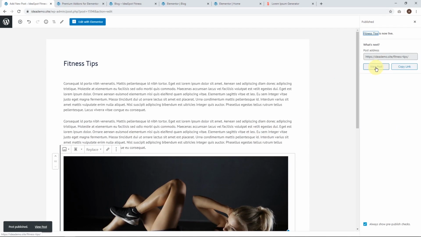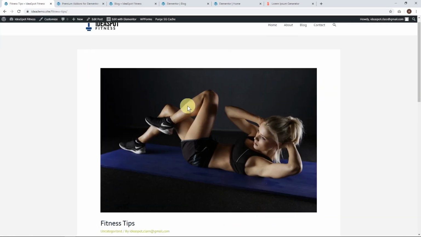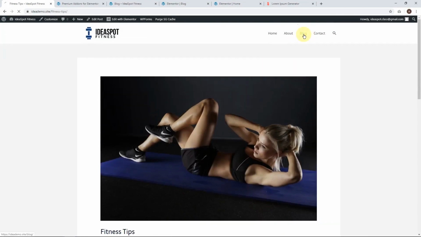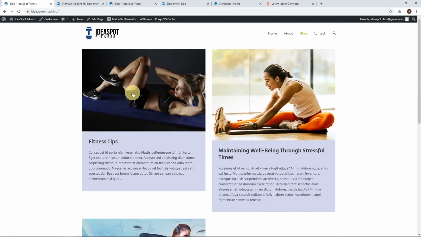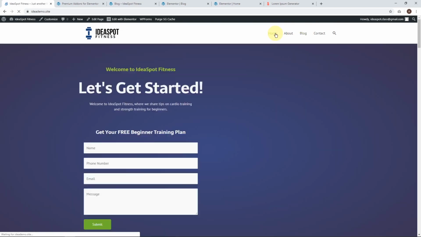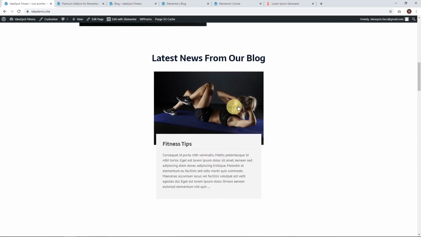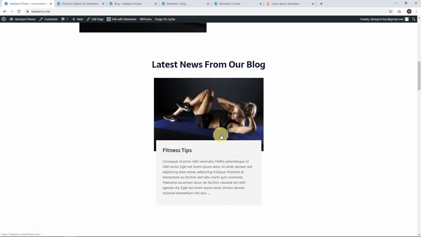We can go ahead and view that post. And that's our new blog post. And we can also see that in our blog, we've got our new post added to the grid. And if we go back to home, we actually have our latest news from our blog, has that girl doing sit-ups there as well. Might actually be nice to have a few more images to choose from.